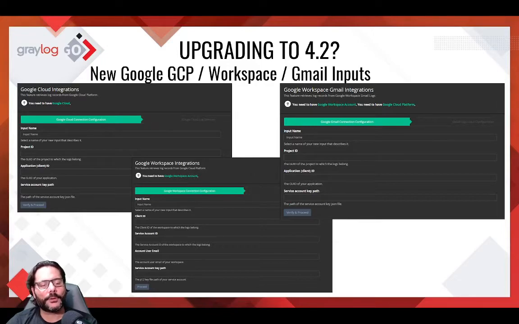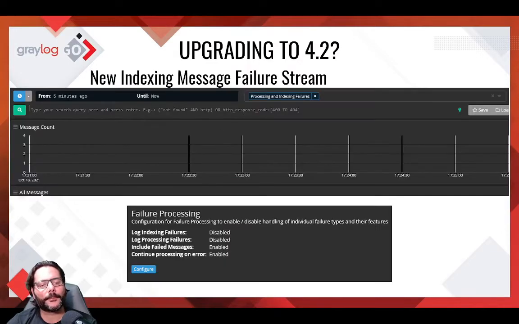Also in 4.2, you've asked for it, we have it now: the Google Cloud Workspace and Gmail inputs. You can now get all of your Google Cloud, Google Workspace, and Google email logs into Graylog. These are separate inputs allowing you to configure these specific types individually.